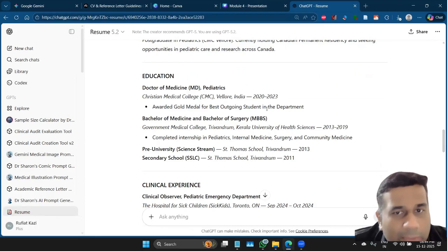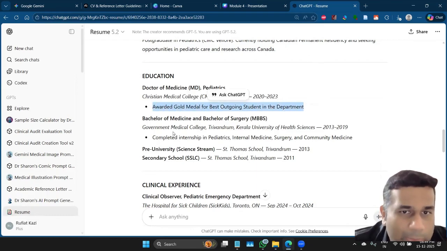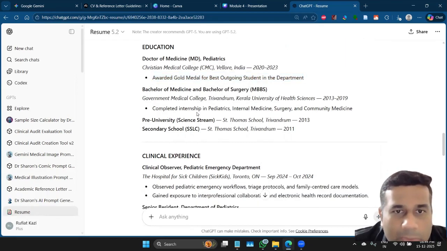Then it goes to the educational qualifications. Here you can see it's in reverse chronological order now. Previously, his SLC, MBBS, everything was at the beginning. Now the highest education is at the top, 2022 to 2023, and that gold medal award is now highlighted as a bullet point. In the MBBS section also, he had an internship in a specific specialty, so that is also highlighted.